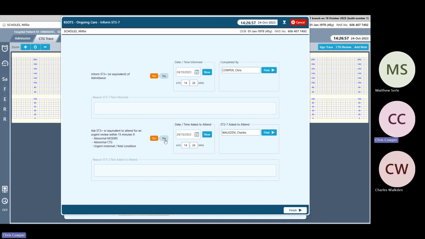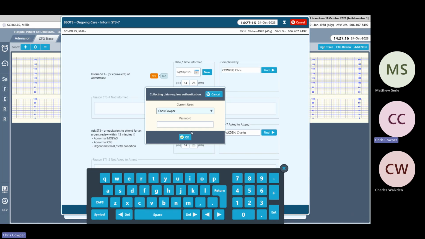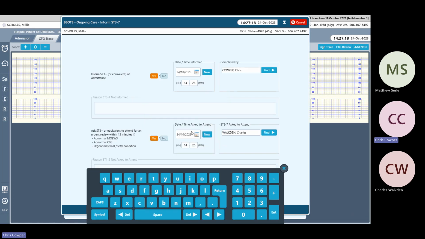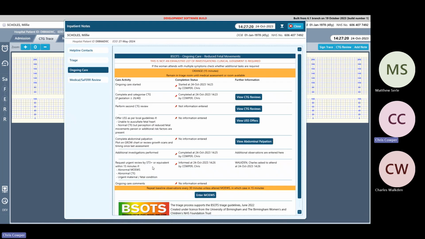If you don't ask them to attend, or don't actually inform them, then the free text boxes that we see currently greyed out will enable and will be forced to be completed, so that there's a documented reason as to why a doctor has neither been informed nor attended within those details. Again, we record the data with our authentication, and that then updates again to show those details.